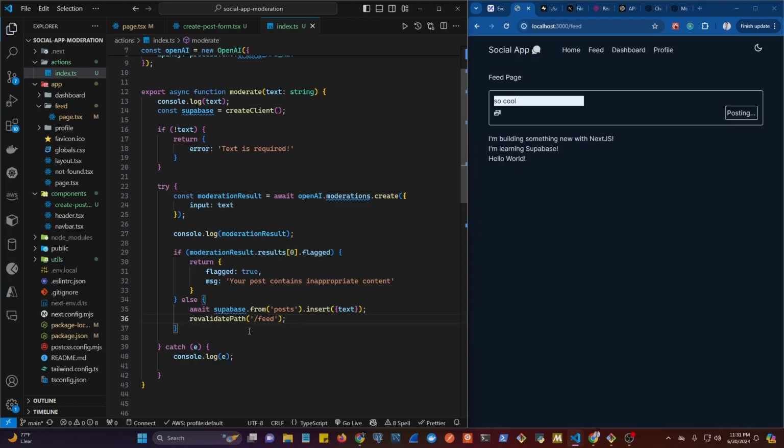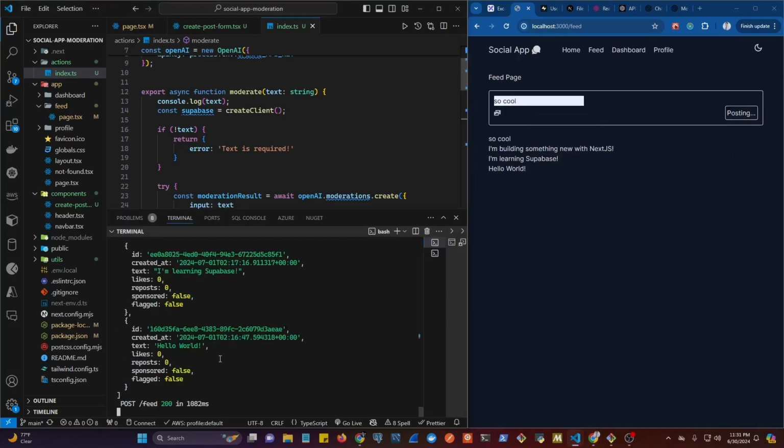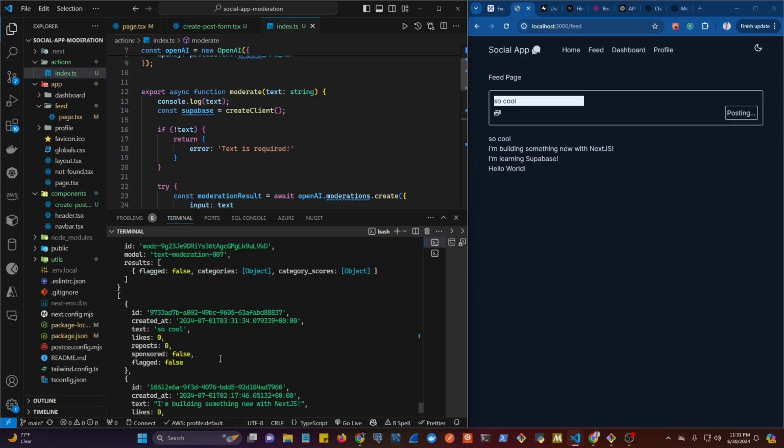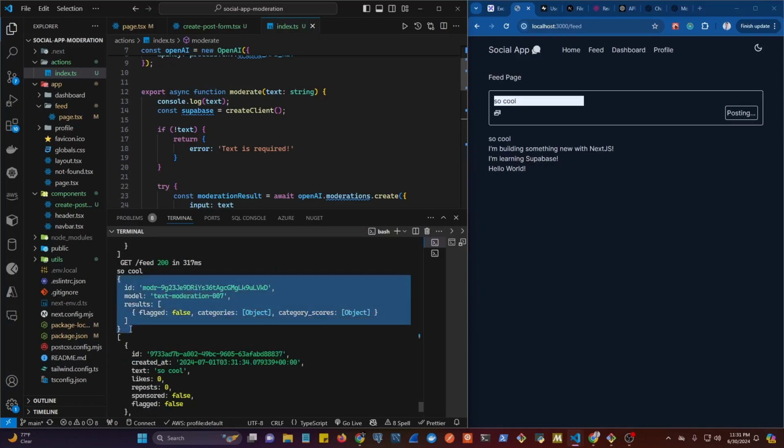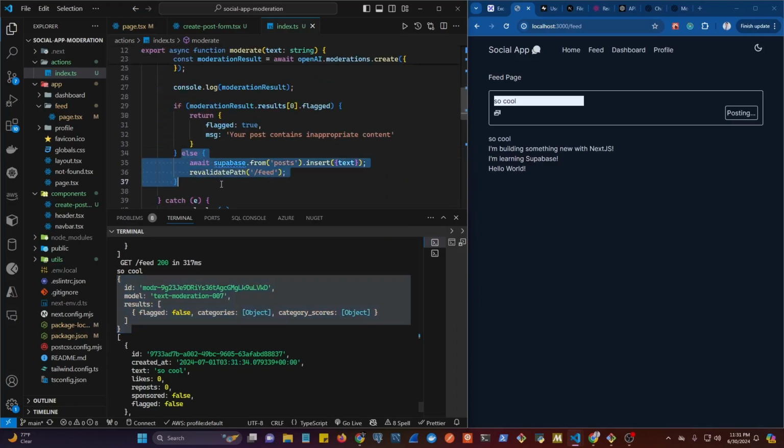And this should give us back a revalidate. Let me see, that should revalidate, so it should give us the results here. So let's try to refresh this here. Let's try to pick something nice. So cool, hit post, and we can see it in here. So if we look at the console, we see that the result was here. So flag was false. So if it's false, it's going to store in the database and revalidate the feed page.